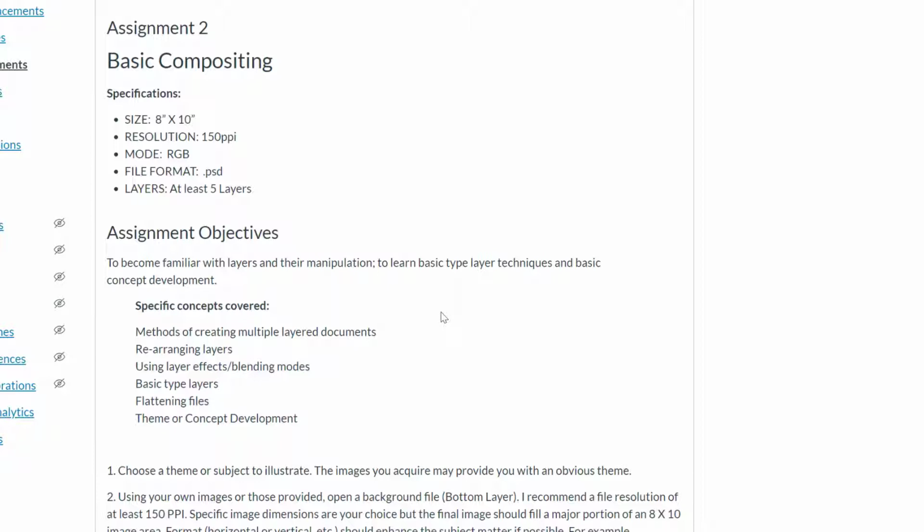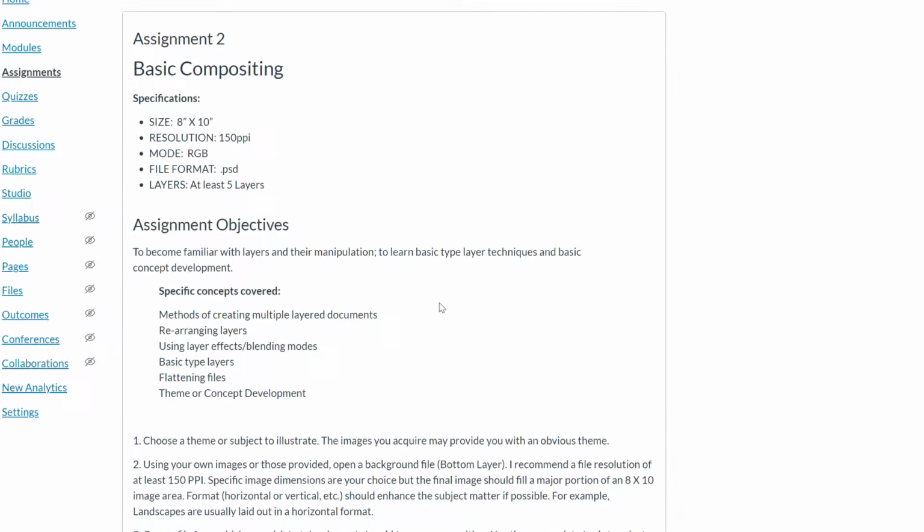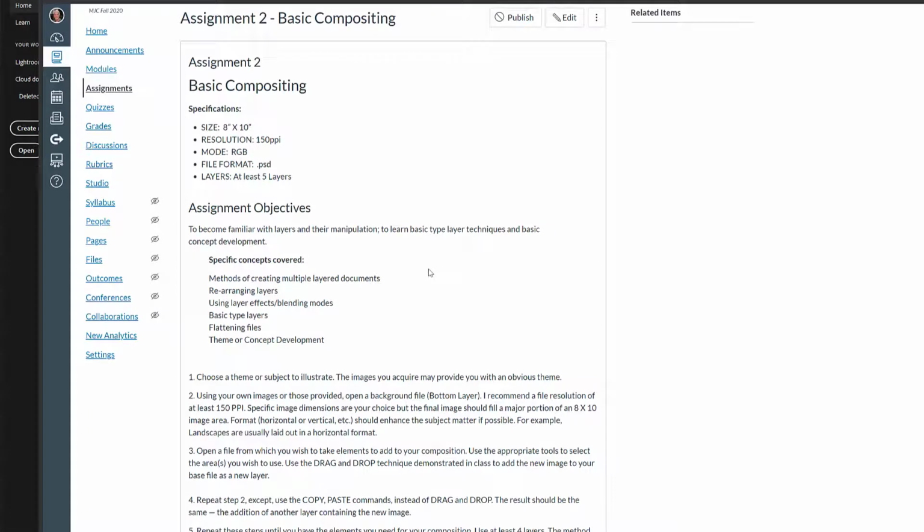You're also going to be using a type layer, and so putting a little bit of text on this, and that word or words that you use needs to be consistent with your theme. So if you do put a bunch of little kitties on your image, then you might put the word kitties on there.